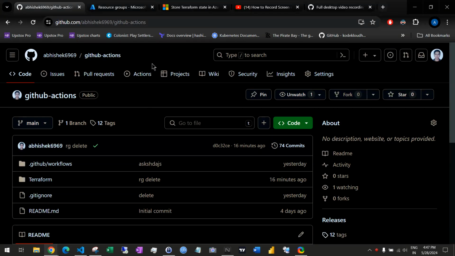So hi all, this is just an architecture overview of my GitHub pipeline-based workflow for deploying Azure infra using Terraform. This is going to be an approval-based workflow, which will detect any changes that have been pushed to the main branch.